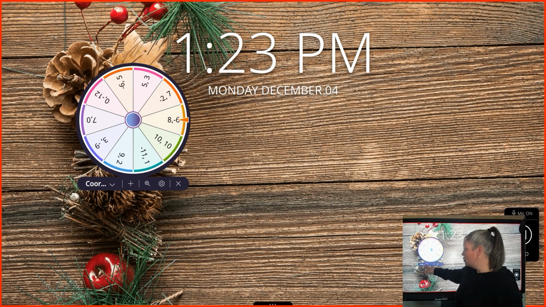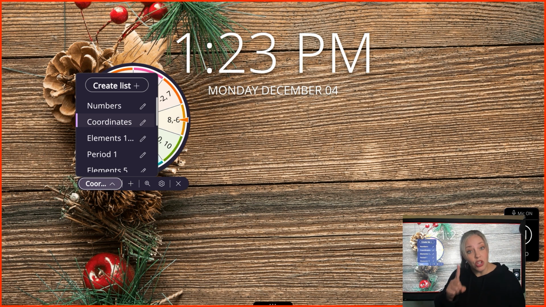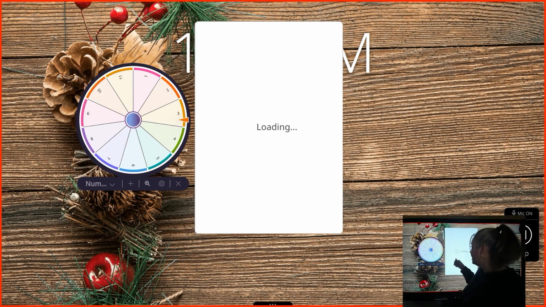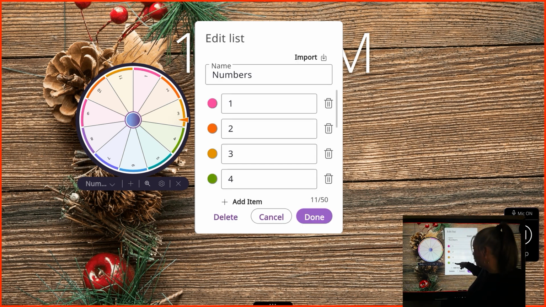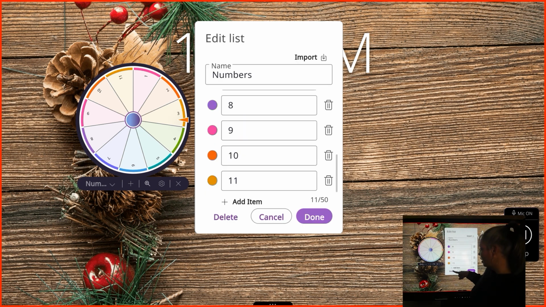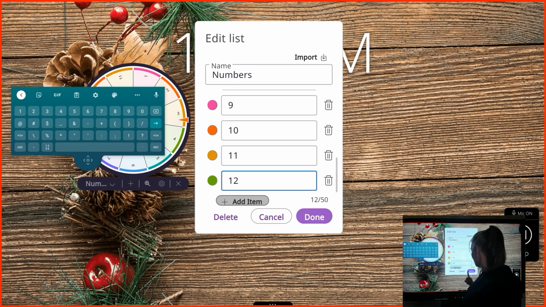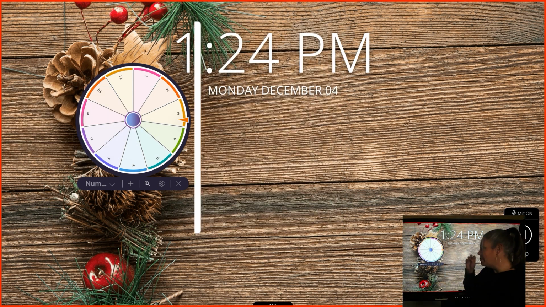All right. So you can create your new one, or you can edit the ones that are there. So this numbers one, notice how it's got a pencil there. If I wanted to add like a number 11, which I've already done, I can add up to 50 on here. All you would do is click the pencil. I'm going to go down to add item, and then I would just do 12. And then I'm going to say done. And then now my spinner is going to have 12 slots, which is awesome.